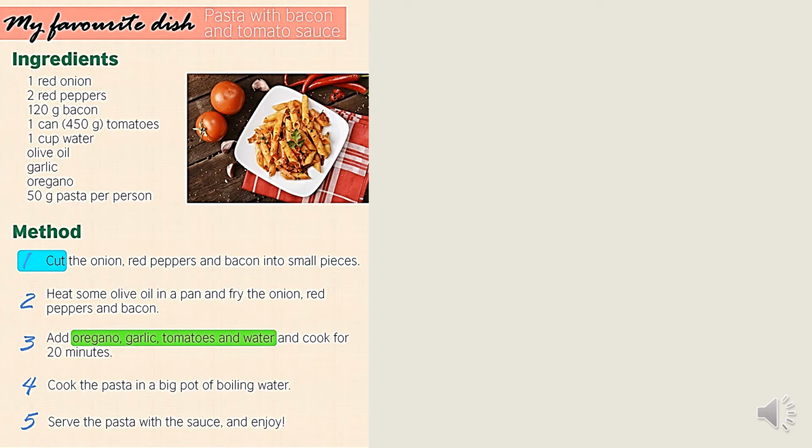Number 2. Heat some olive oil in a pan and fry the onion, red peppers, and bacon.